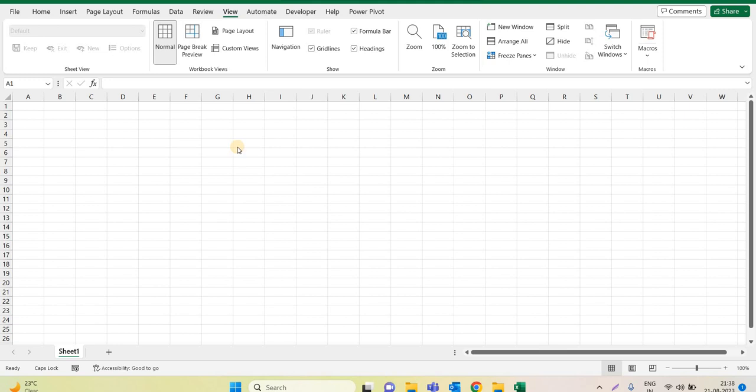Good evening, everyone. Yesterday we discussed the Excel history. Today we'll briefly cover the Excel window and what it is. This first one is the menu tab. All the menus will be coming here. It is also called the ribbon.